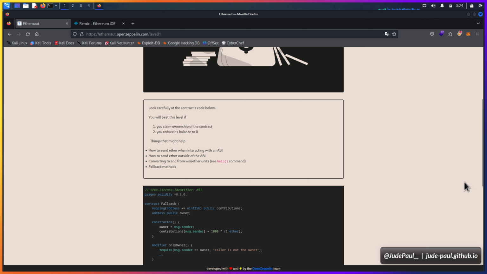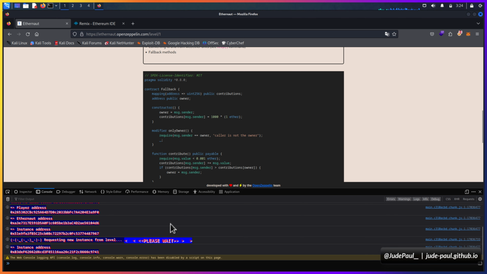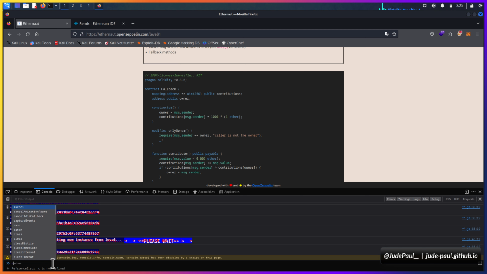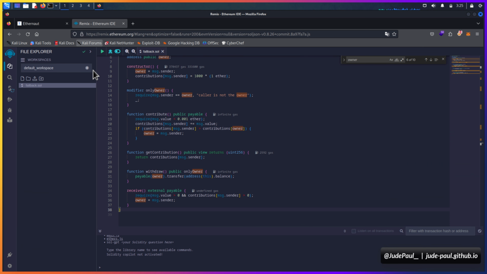For that, we have to go to the previous page and open developer tools, Control Shift I. We have this instance address. If you are not seeing this, just go and type contract.address and hit enter. So here is our address. Just copy the address and go over to Remix.